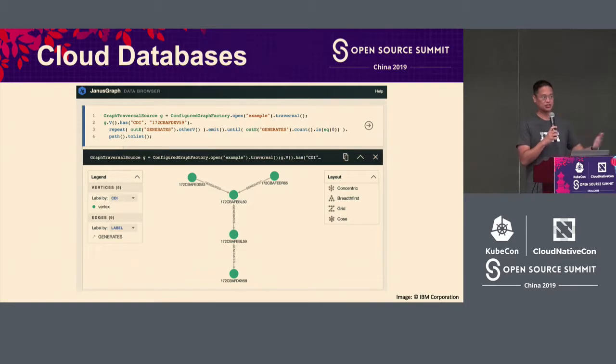We had some additional features on top, such as the visualization browser below, which allowed them to better understand how their data was connected once they put it into the graph. That's out there right now if you go to compose.com.